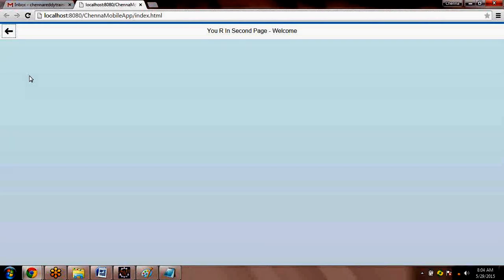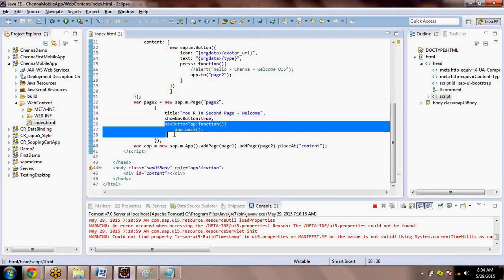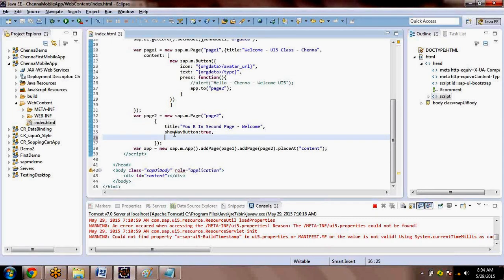But still we can achieve the functionality. If you are writing code to provide the back button, what will you do? You will write your own colors, you will write your own icons, and all. If you are developing like that, then there is no universal standard. So to give a universal standard, they just gave showNavButton true. So it gives the navigation button, the back button. And if I remove this one, what happens? You will not go back. That's it.